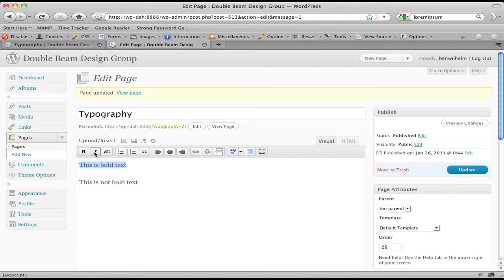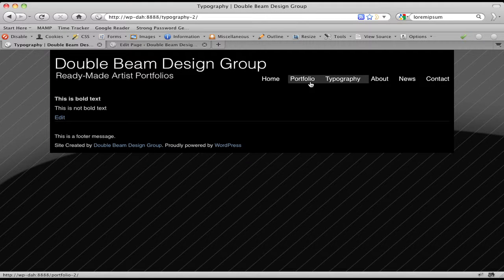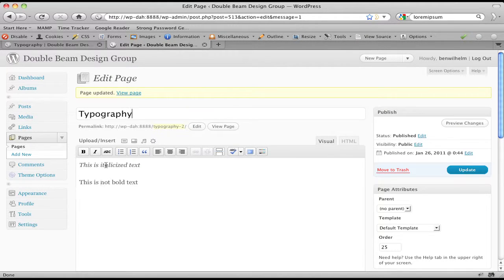Same idea with italicized text. You can italicize or not italicize. This is italicized text. Update it, come back, italicized, not italicized. Strike through, same idea, just puts a line through the text. And you can use these in combination with each other.